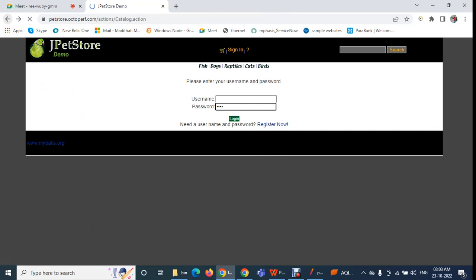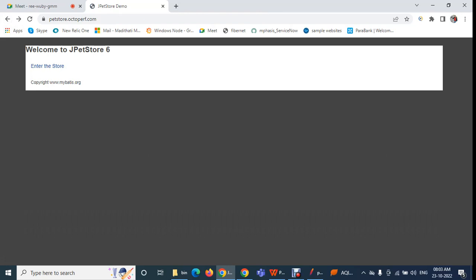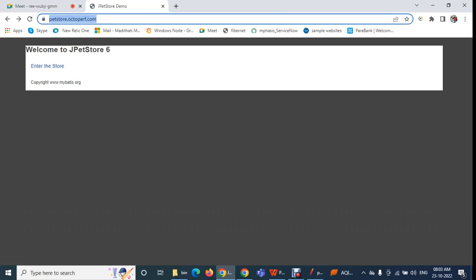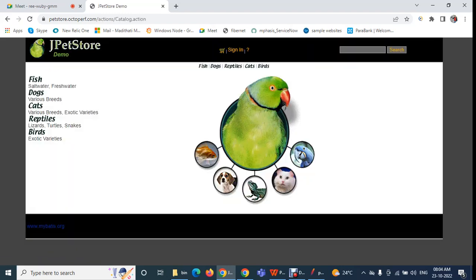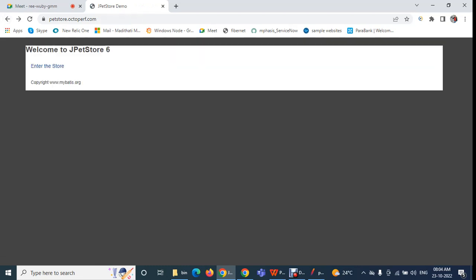Let us assume this enter the store itself is not working. You have launched the application and landed on the enter the store page. Only when you click on enter the store are you redirected to the next page. So let us assume enter the store is not working.